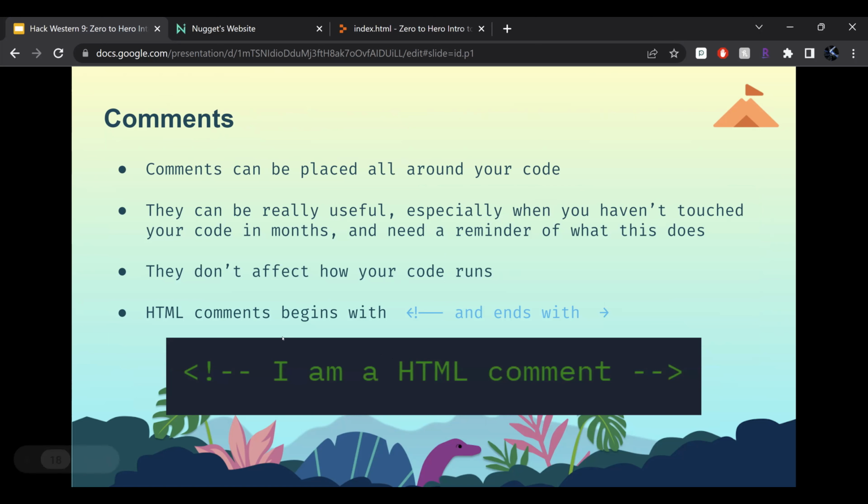And to make an HTML comment, you use the less than sign, exclamation mark, dash, dash. And then to close it, just do dash, dash, and then a greater than sign. And inside it is your comment.